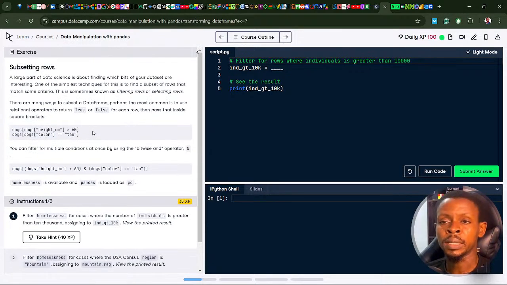We want to select rows that are greater than or less than a certain figure. A large part of data science is about finding which bits of your data sets are interesting. One of the simplest techniques for this is to find a subset of rows that match some criteria. This is sometimes known as filtering rows or selecting rows. There are many ways to subset a data frame. Perhaps the most common is to use relational operators to return true or false for each row, then pass that inside square brackets. Okay, that's interesting.